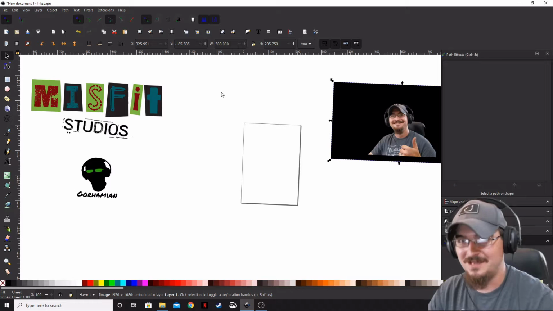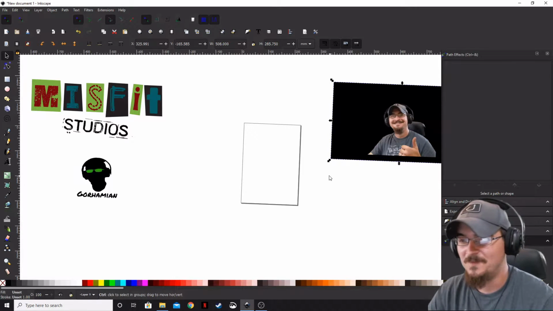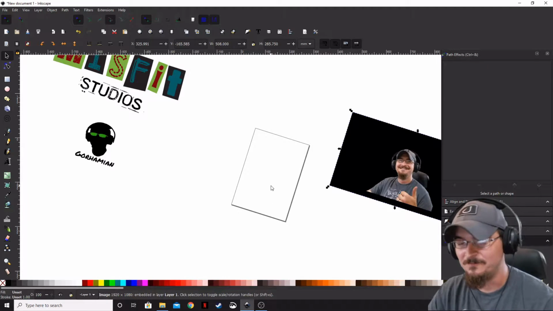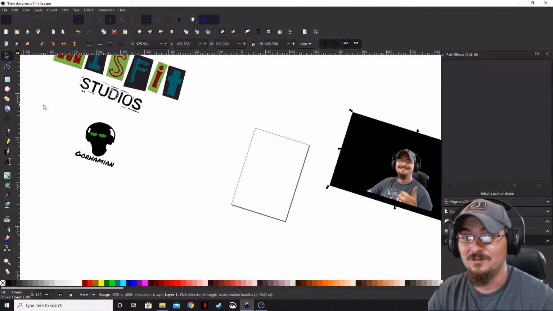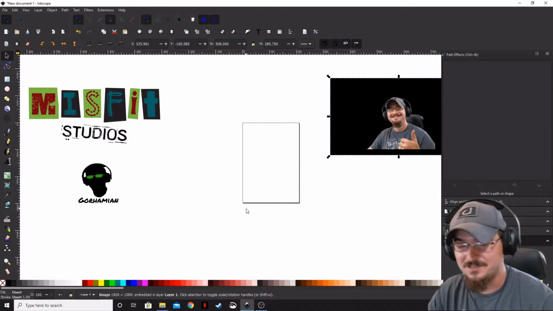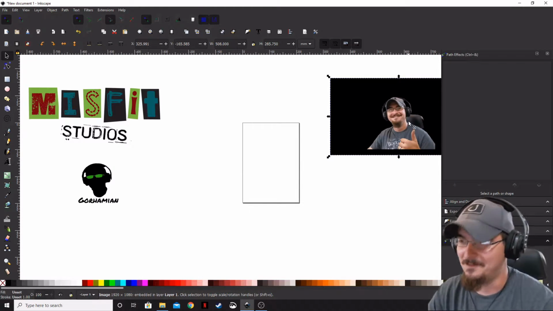And a little tip, now that I've done that: if you hit Control and hold down on the middle mouse wheel, you will actually turn the canvas at an angle. Done that a few times. There is a really simple fix. Go up to View, Canvas Orientation, and Reset Canvas. Just a little tech tip for you today.